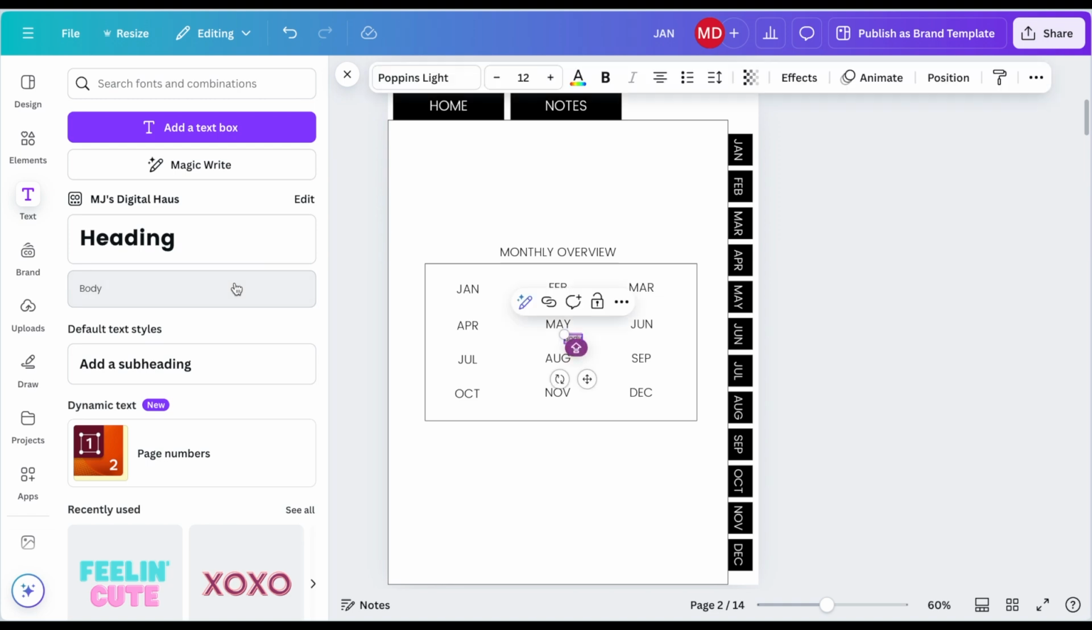If you would like to title this page, you can. This can be titled as your menu page or your home page. It's really up to you. You can change the font if you would like. You can customize it however you may choose.